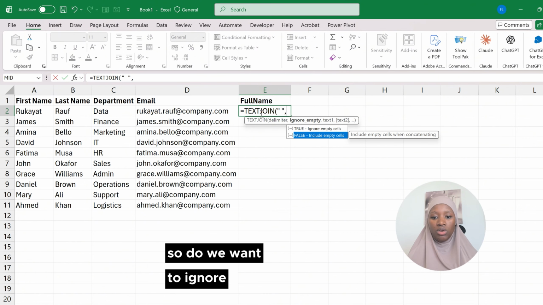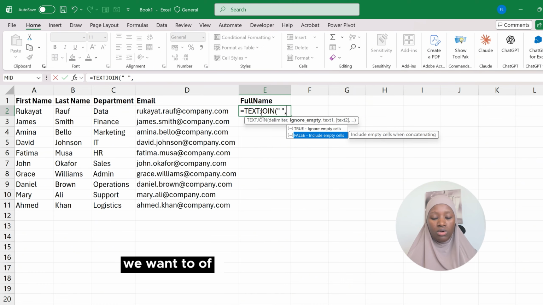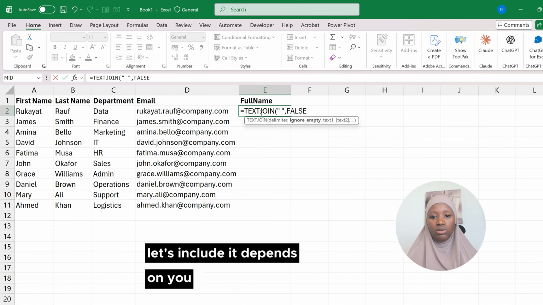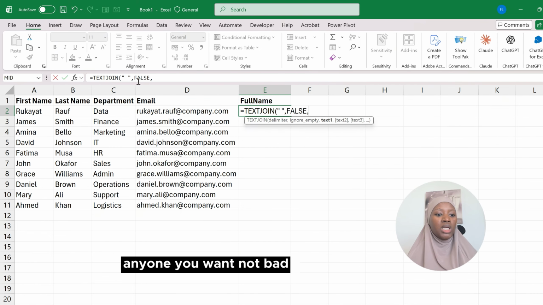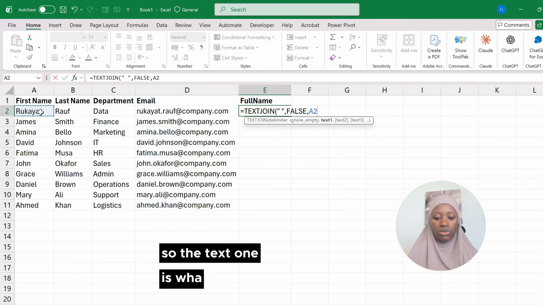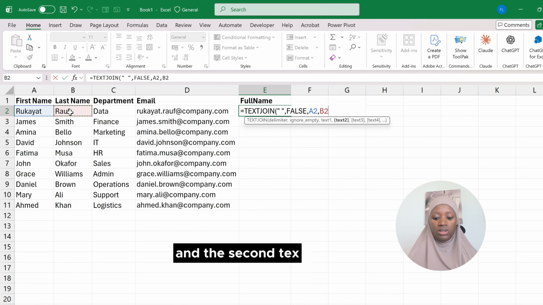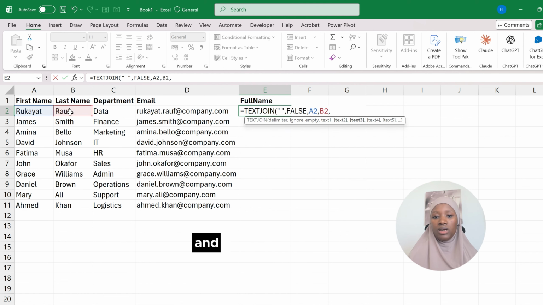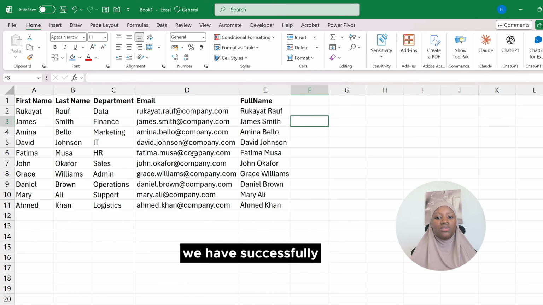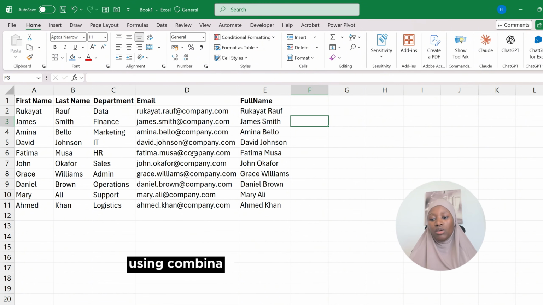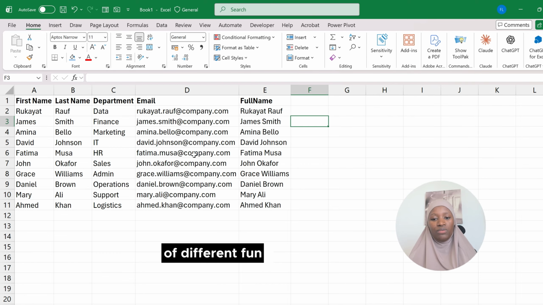So do we want to ignore empty cells? Yes, let's include it. It depends on you, any one you want. So the first text is this, and the second text is the last name. And that is it. We have all we need. We have successfully created the email and the full name using a combination of different functions.